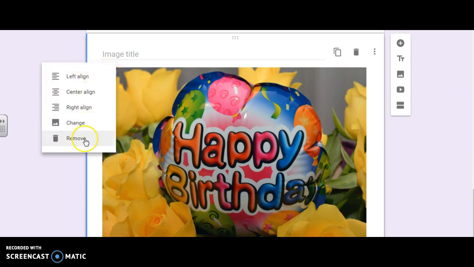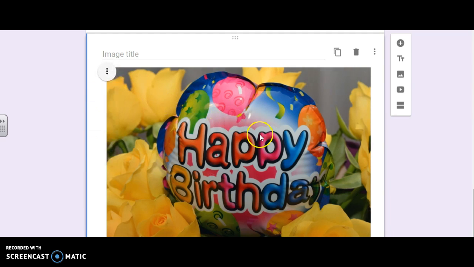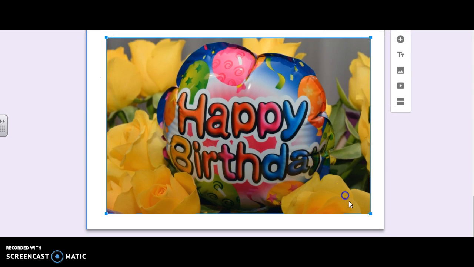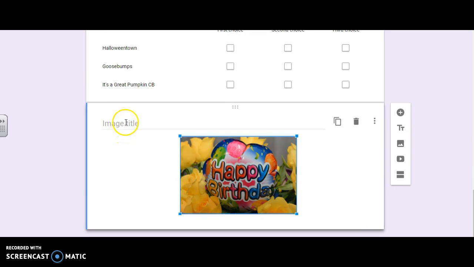Over here, the 3 dots give me the opportunity to choose my alignment. I can change the picture. I can remove it if I decide I don't need it. So I'm going to center align this, and then I'm going to also come in and click on it and shrink it. It doesn't need to be quite that large. So if I wanted to, I can add a title in here as well.